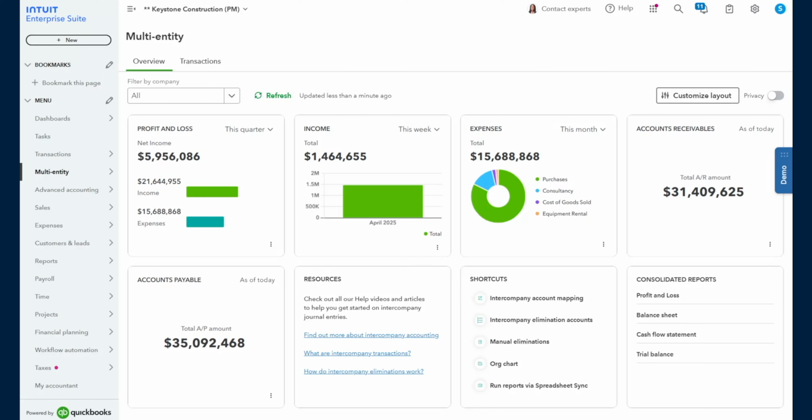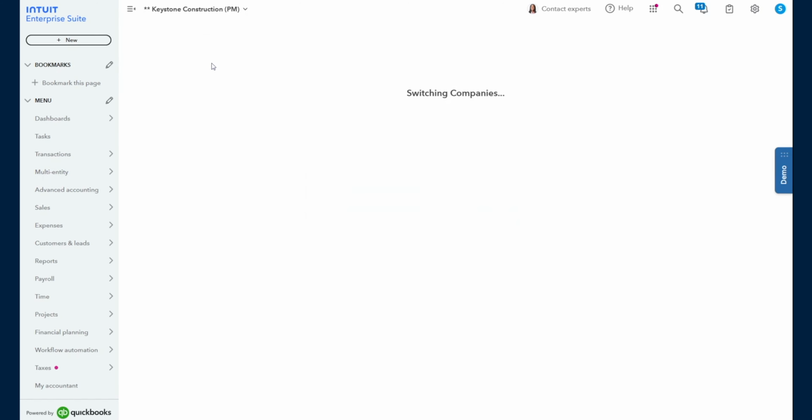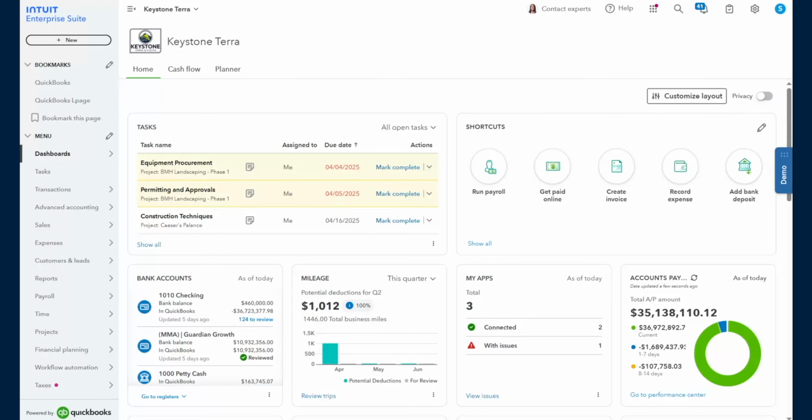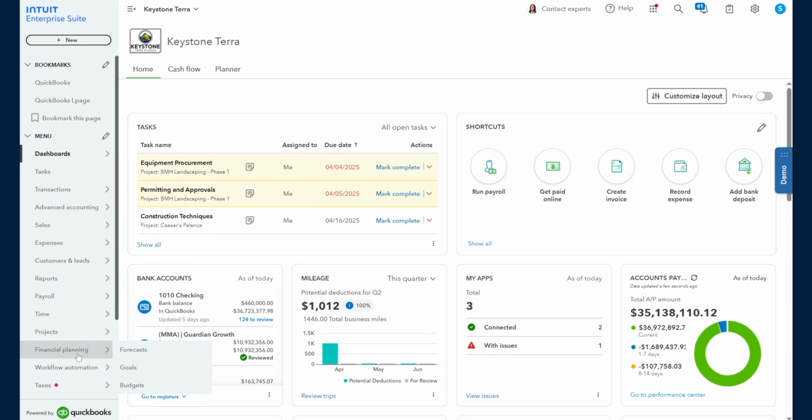All right, now we're going to switch gears and we're actually going to go to Keystone Terra. All right, so now I landed in Keystone Terra, and I'm now going to show you some of the innovations that have come to market on our financial planning and analysis modules. So I'm going to click on forecasting.